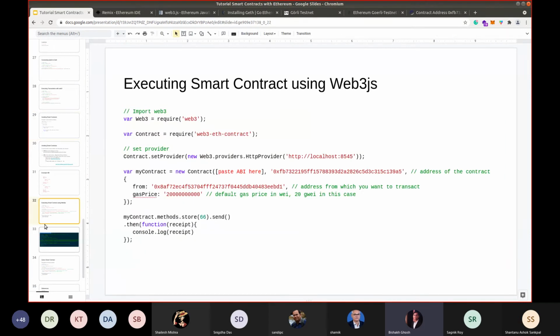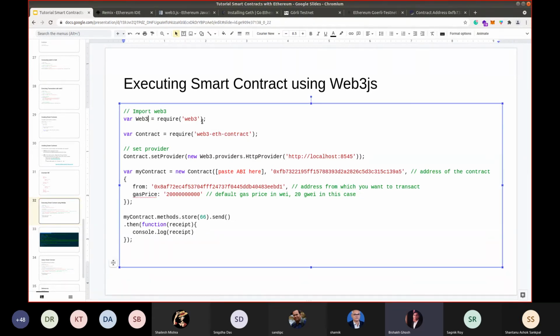Now this is a sample code of how to execute the contract. Here we will be executing the retrieve and store contract only. So you need to import Web3 and also import this contract object from here, and set the provider to your Go Ethereum client.